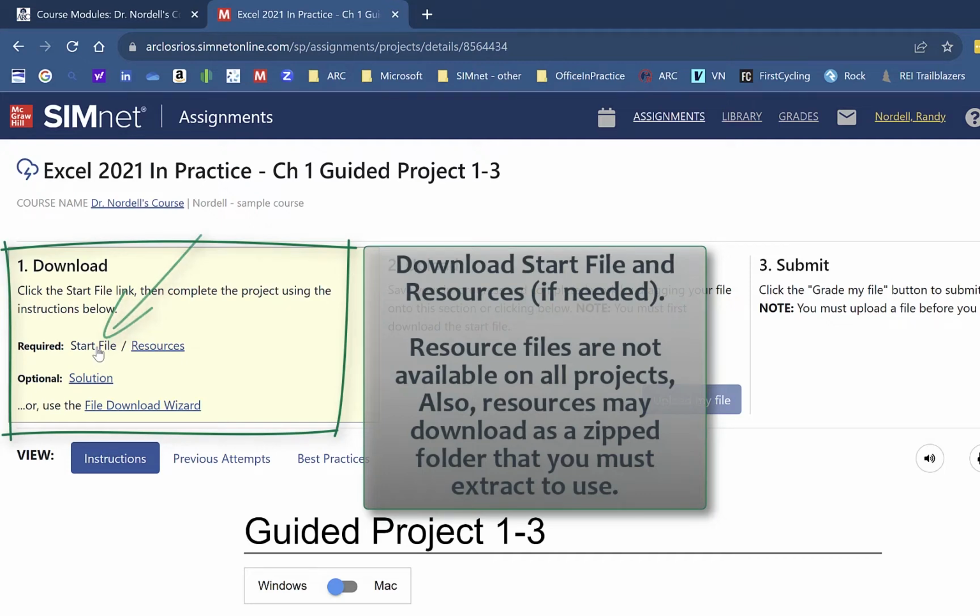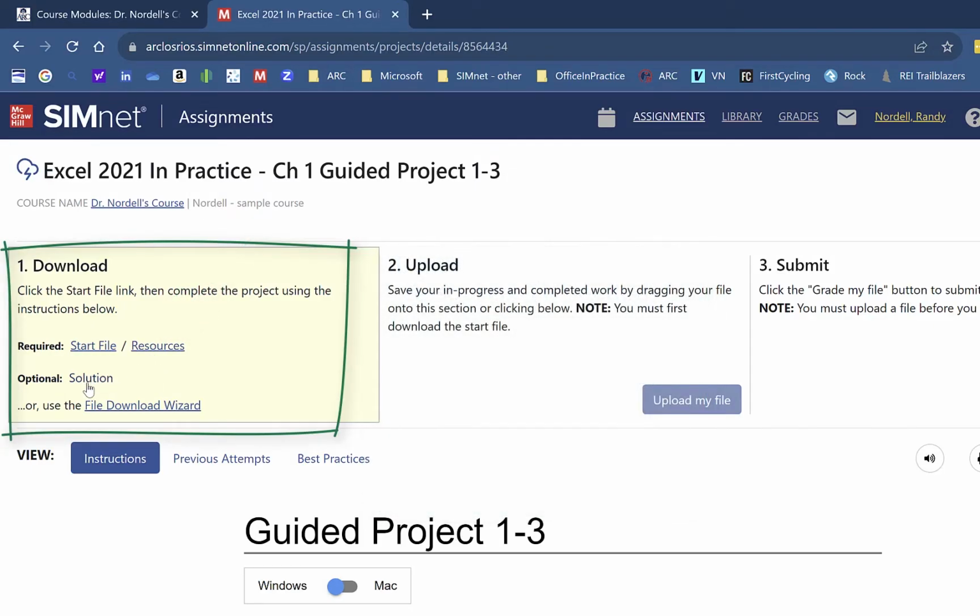So download that. If there are additional resources, other files that you're going to need for the project, those will be available there as well. A solution file will typically display where you can see the PDF of what the completed file should look like. You could also use the file download wizard, which downloads all the files you'll need for the project.